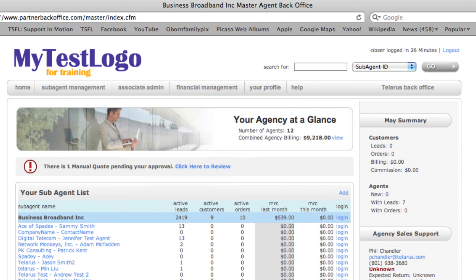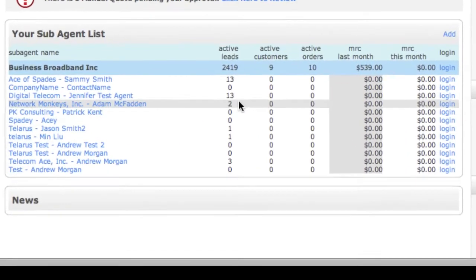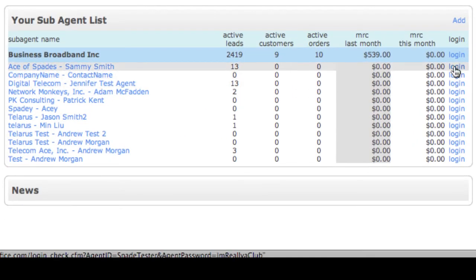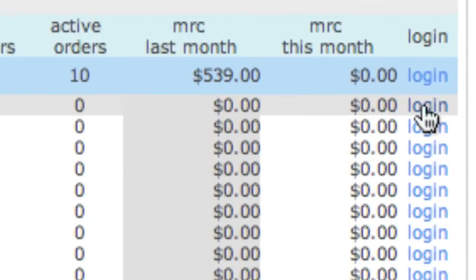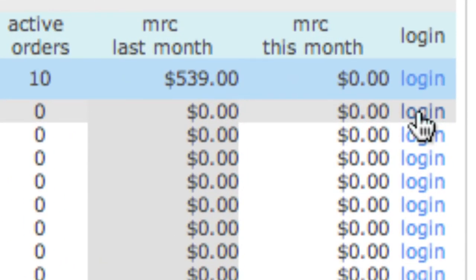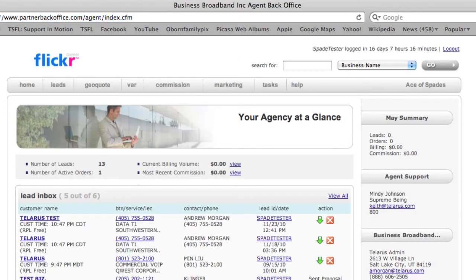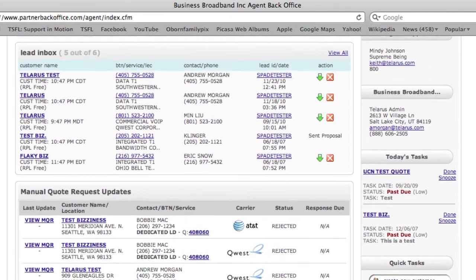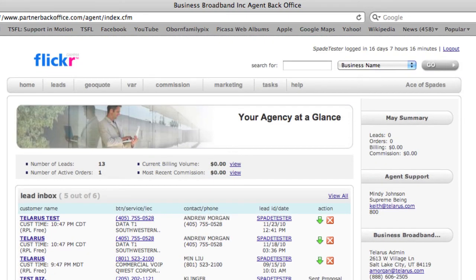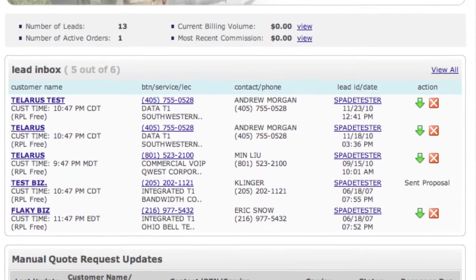Once everything is set up and ready to go, you can always log in as one of your subagents to see what they see by clicking the login button here to the right of their name. This allows you to be a really high-level administrator and to be able to help them whenever they need it. And the first thing to providing agent support is to see what they see.